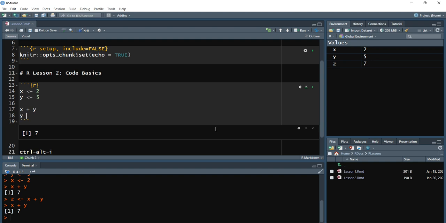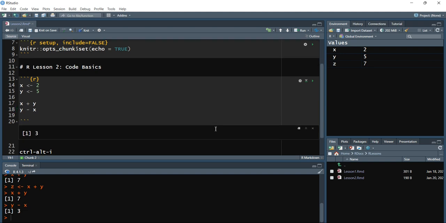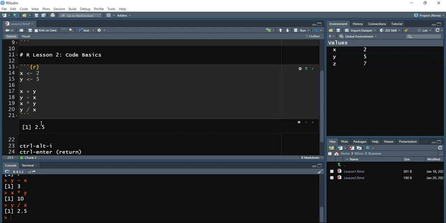You can do y minus x, and that'll give you 3. If you want to multiply, you just need an asterisk. It'll give you 10, and if you want to divide, it's just a slash. There you go, 2.5. Now, note that you don't need the space here. I just like to put the space here because it looks nicer and it's a little bit easier to read. So I like to put spaces, but you technically don't need any spaces at all.